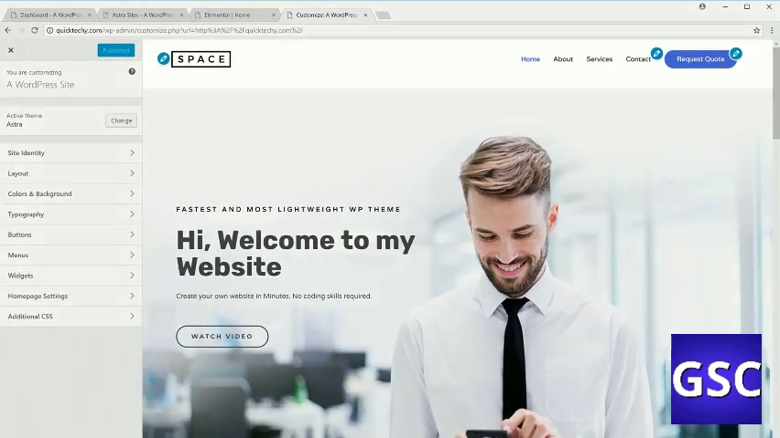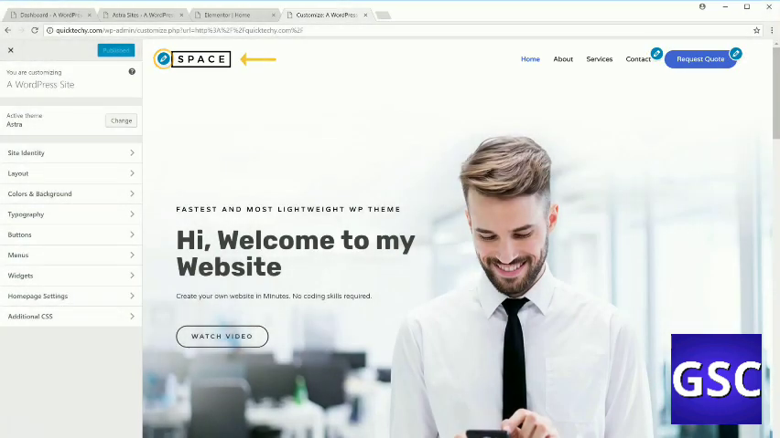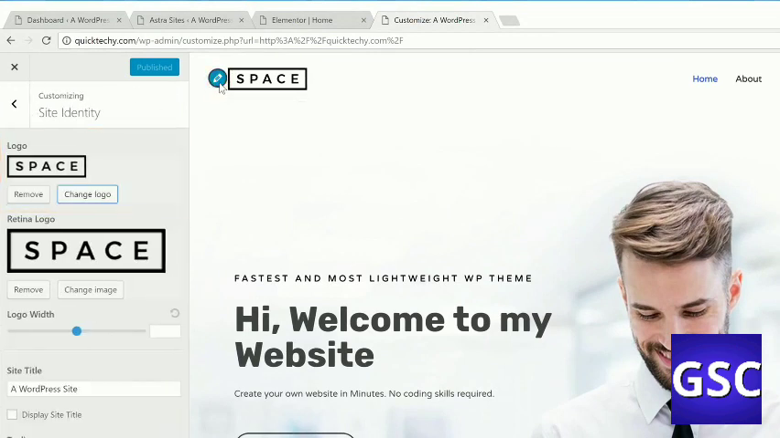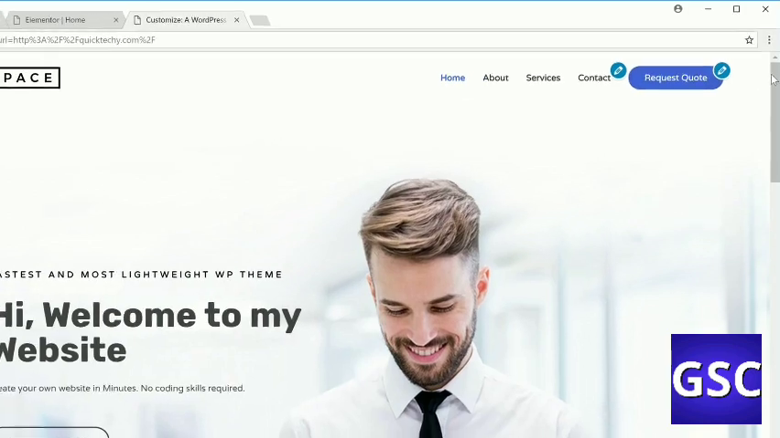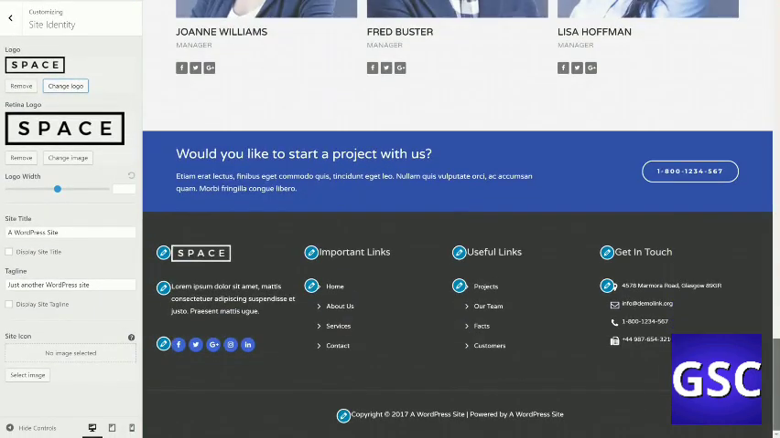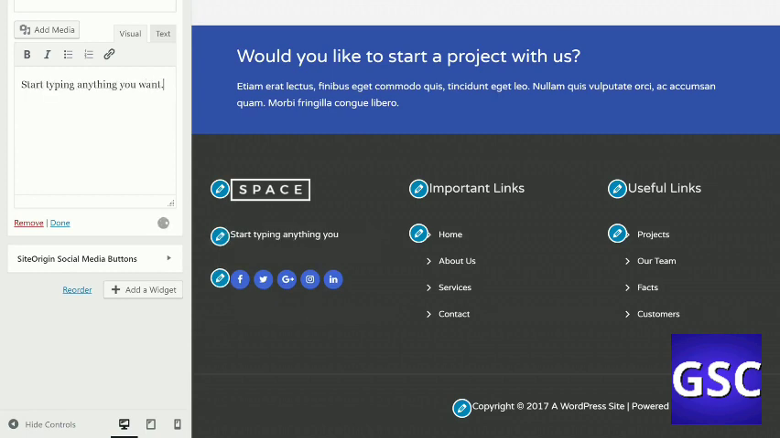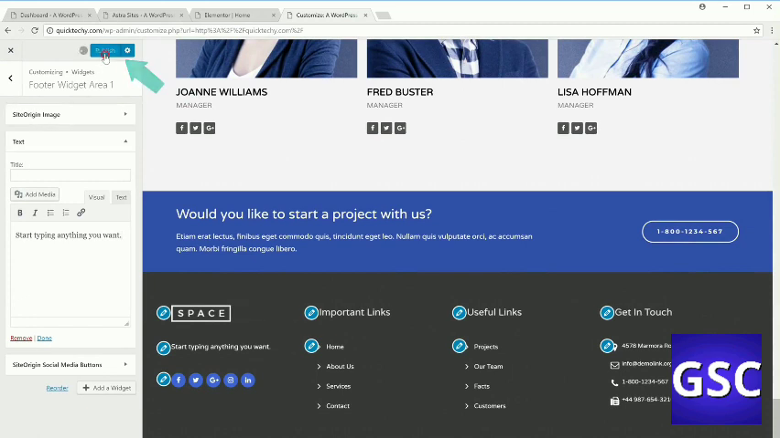Now you can see that there are some blue icons. Now if you want to change this logo, just click this blue icon and you can change the logo here. Now the same way you can change the menu section by clicking these icons. So everything can be edited by using these blue icons. And this will be the same in the footer area also. So let's say if you want to change the text, you just click this blue icon and start typing anything you want. Once you are done with the changes, just click Publish and they will be published on the site. Now let's close this and go back to our site.